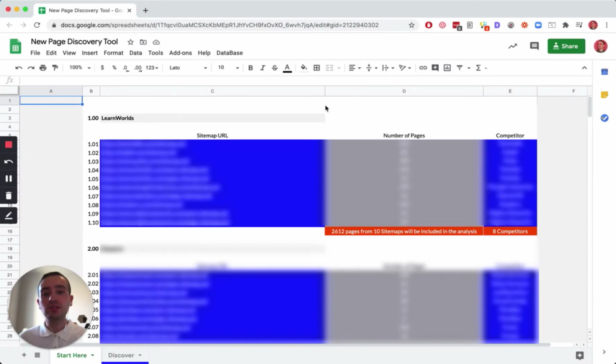So as you can see here, we are in Google Sheets, and basically you can see that we are in our new page discovery tool, which is something that we've built in-house. We've tested it for a couple of months, and after making sure that it gives us exactly what we want and how we want it, we've started rolling it out to all of our clients. Now, this is a tool that allows us to discover the new pages added by our clients' competitors.